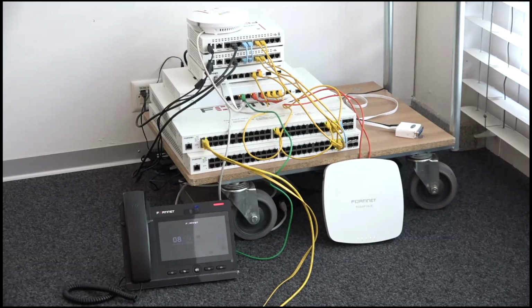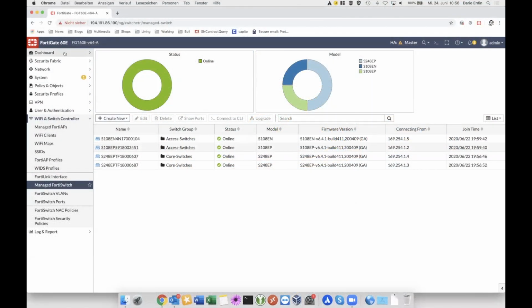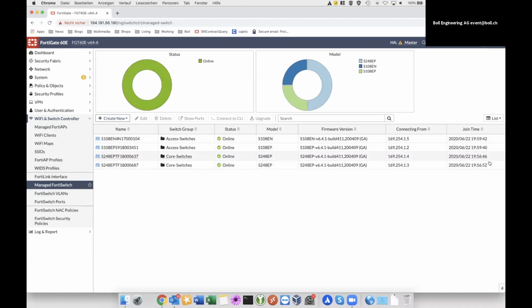Now, back to the FortiGate, how this setup looks on the GUI. So yeah, why are we showing you this kind of setup here is because in 6.4 they really optimized the overview of the FortiSwitches. If you go to the managed FortiSwitches, you are presented with this list view, which is okay, which gives you quite an amount of info.